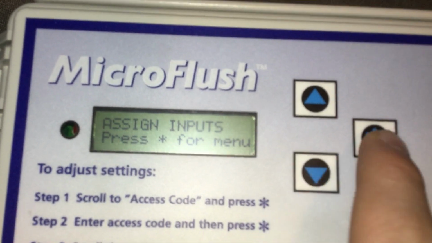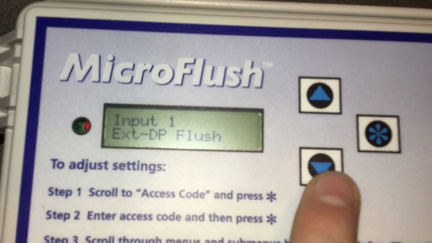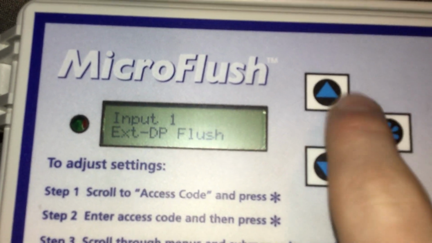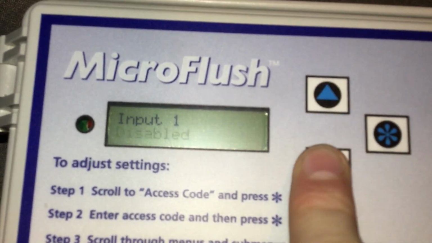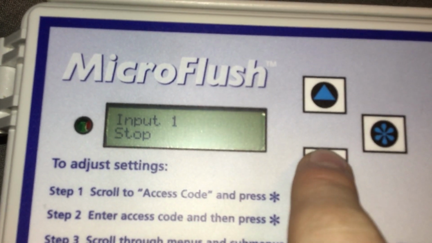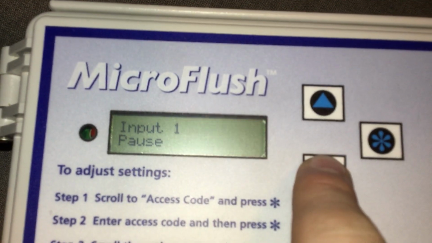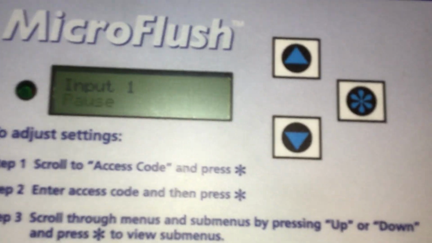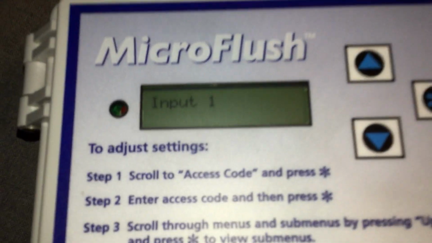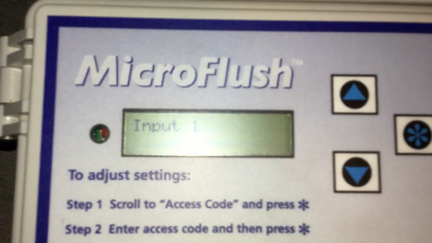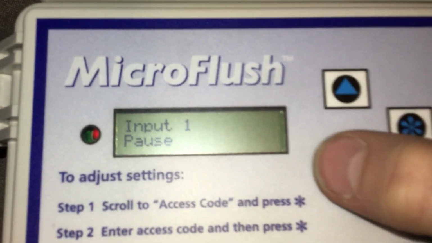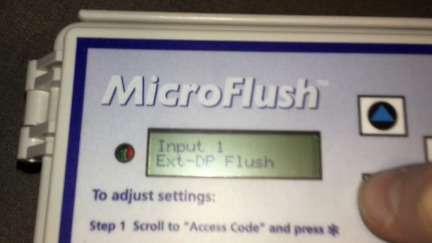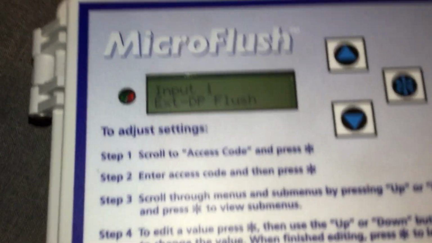So now, assign inputs. This has 2 inputs. Input 1, and there's input 2. Here's all your options. Disabled, in case you're not using it. Stop, which stops backflushing. Pause, which stops the backflushing and turns off all flush valves. And then when you turn that input back off, it continues where it left off, pretty much. External DP flush, that is by this gauge down here.